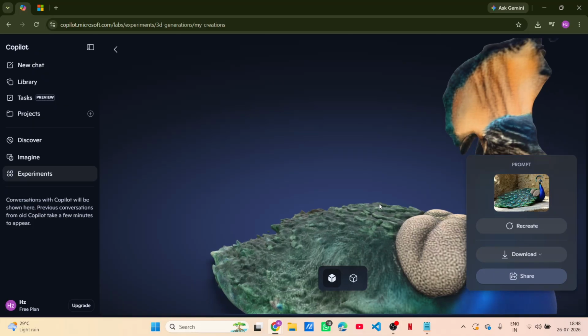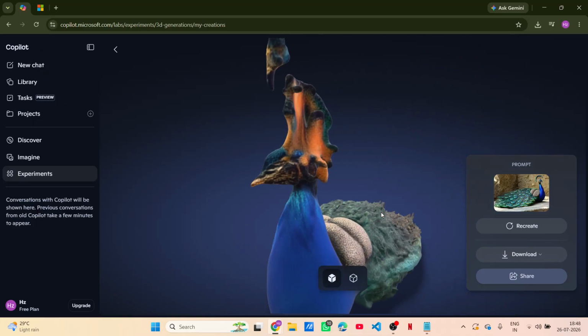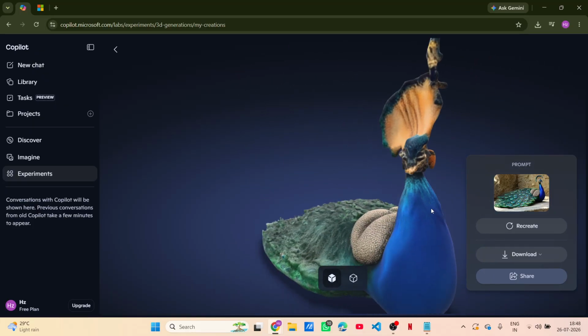Remember, turning 2D images into 3D models can be a game changer in various projects, so make sure you give it a try.